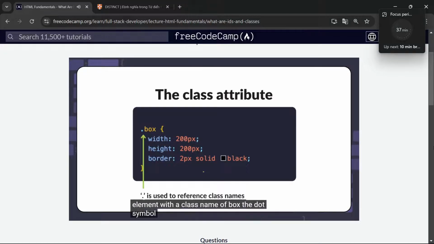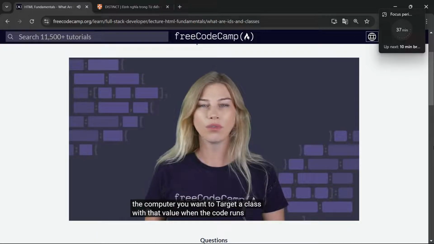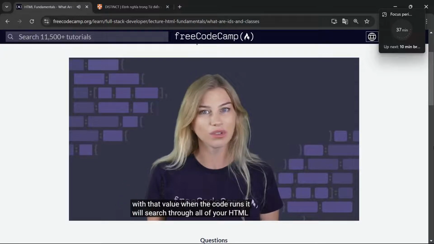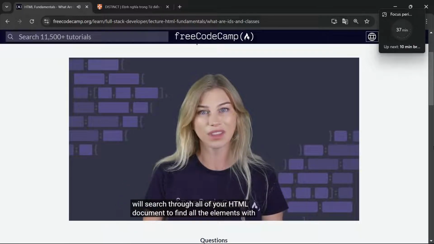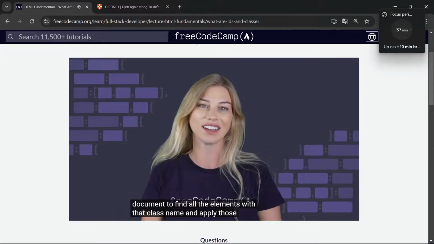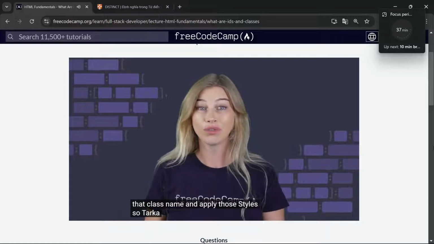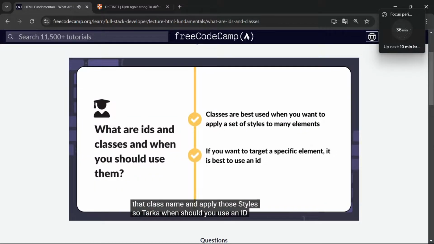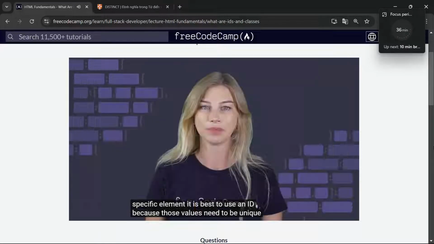The dot symbol in front of the word box tells the computer you want to target a class with that value. When the code runs, it will search through all of your HTML document to find all the elements with that class name and apply those styles. So, to recap, when should you use an ID versus a class? Classes are best used when you want to apply a set of styles to many elements. If you want to target a specific element, it is best to use an ID because those values need to be unique.